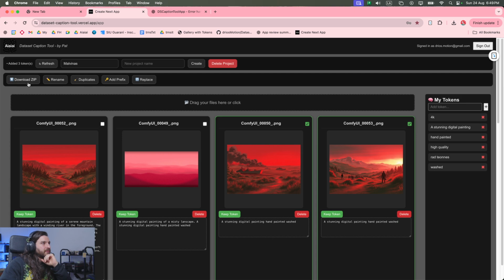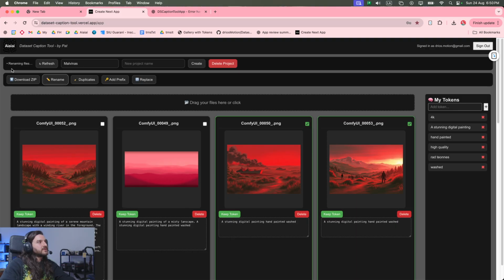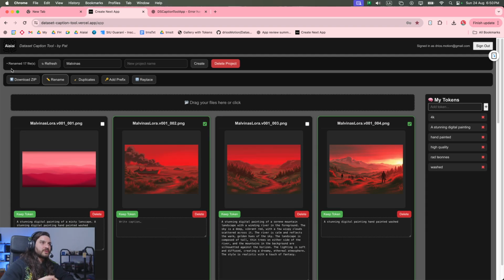And apart from that, you have these features here on top, which are pretty useful. I'm gonna rename all of these to be named Malvinas Lora v001. And when you click here, you will see the status here is saying renaming files. So just give it a minute, and all the file names for the images and the text files should be changed, as you can see here.